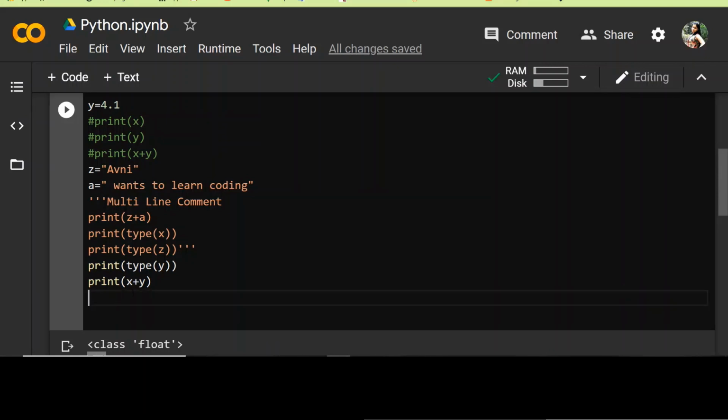And you know what, the classes like the class float that have been shown are actually the inbuilt classes of Python. You don't need to import them. They are already inbuilt in the editor. So you just need to write whatever you need.